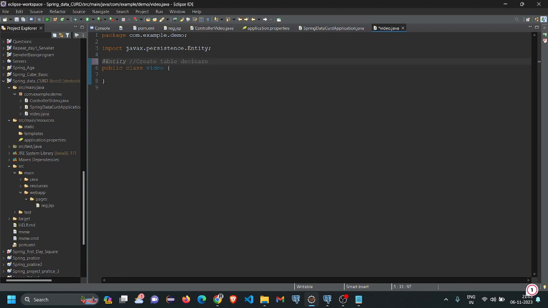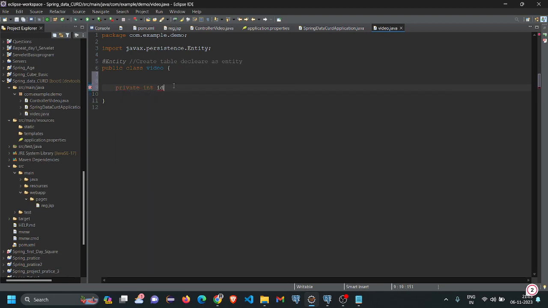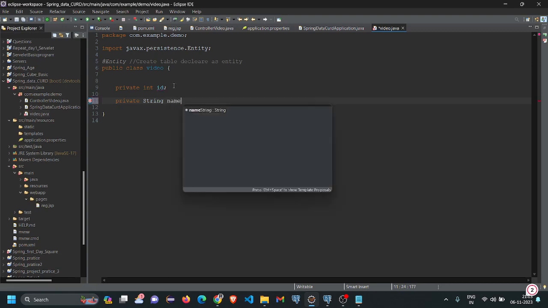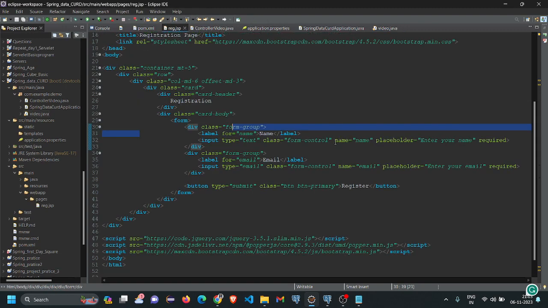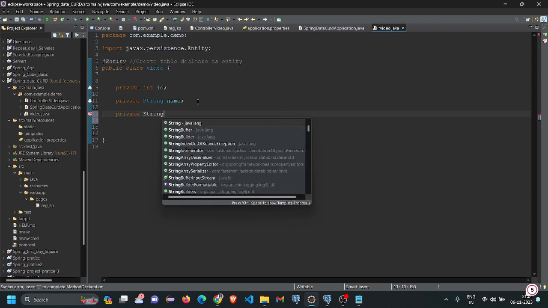Declare it as an entity. Another step is to declare the variables here. So private int id, one variable, private String name. Just remember one thing: this variable's name and the variable name in this register.jsp must be the same for putting our data into the database. So you must remember that. Then private String email.